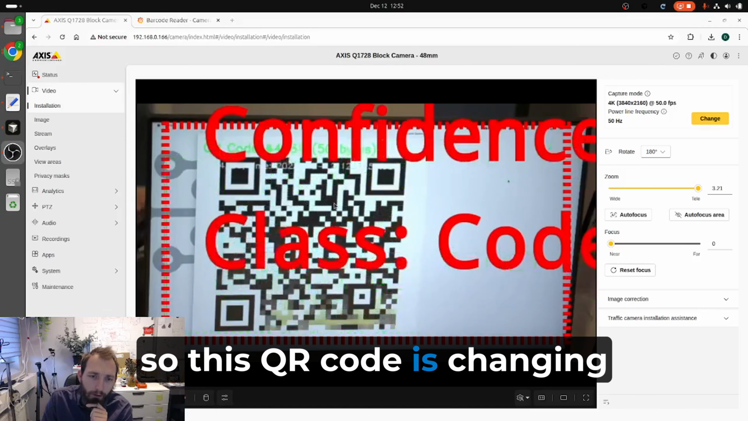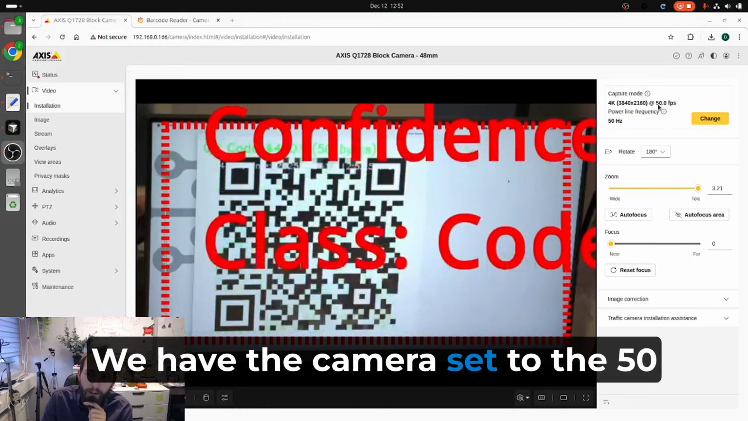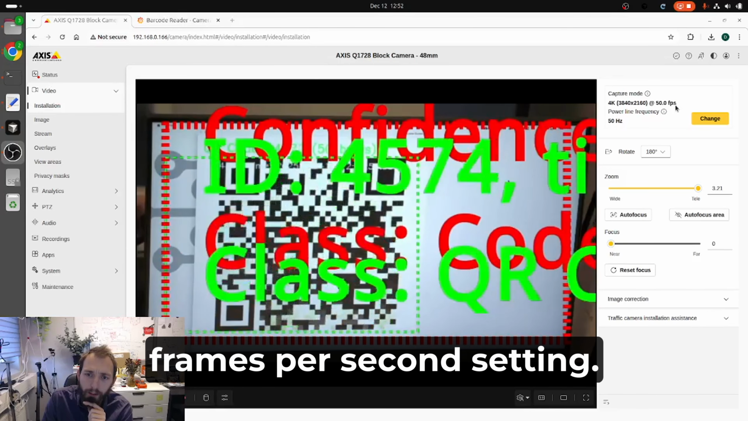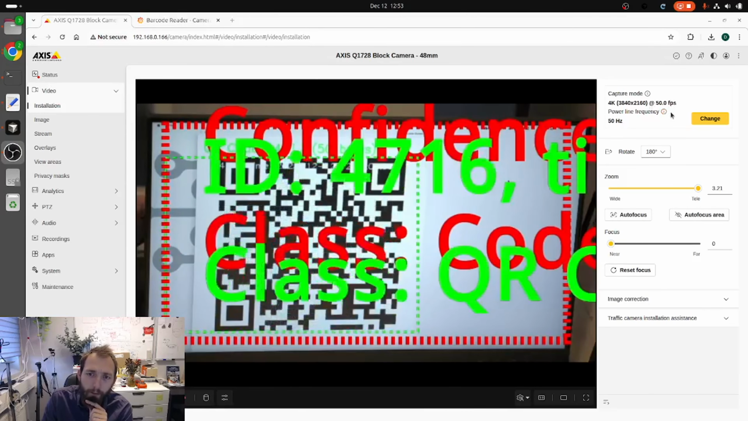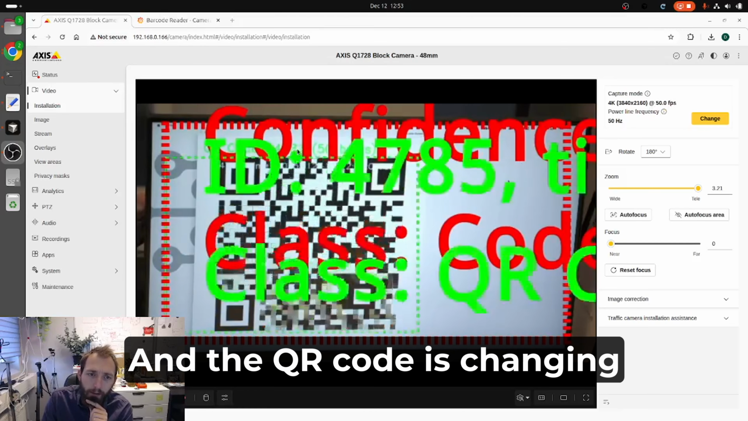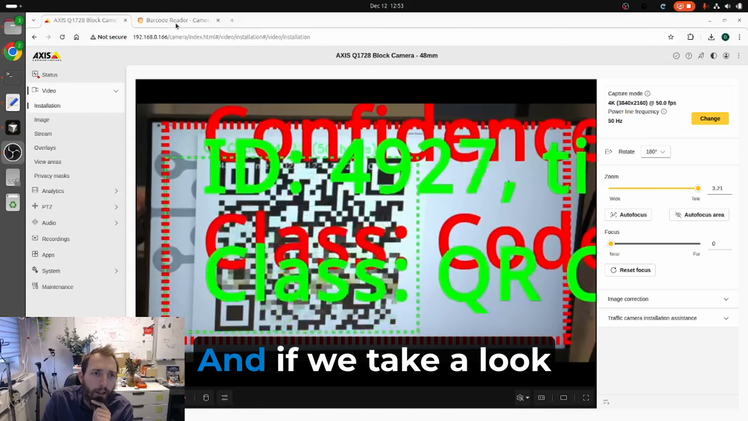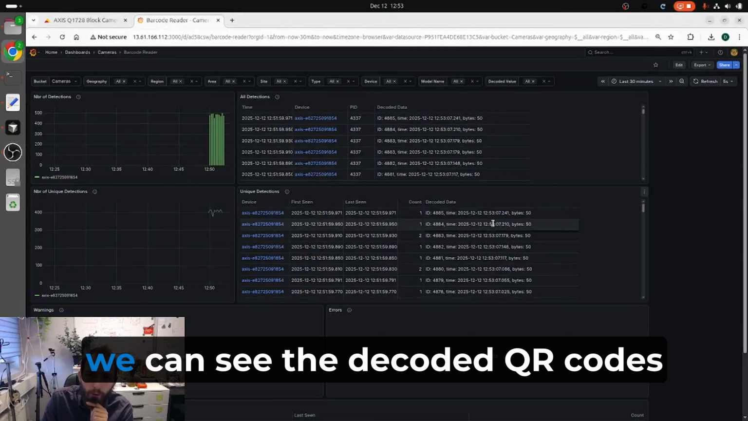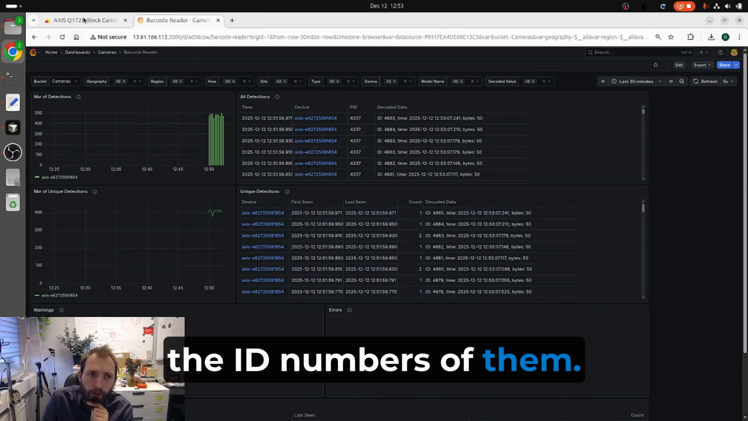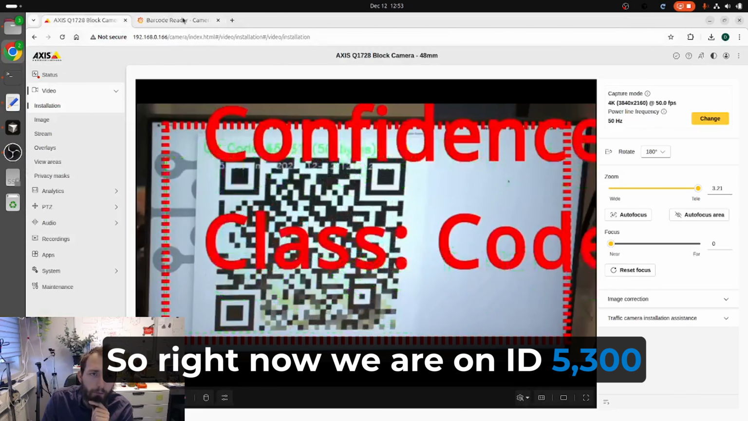So this QR code is changing 30 times per second. We have the camera set to the 50 frames per second setting, so we're getting close to the frame rate of the camera now. And the QR code is changing 30 times per second. If we take a look here in the view, we can see the decoded QR codes, the ID numbers of them. So right now we're on ID 5300.